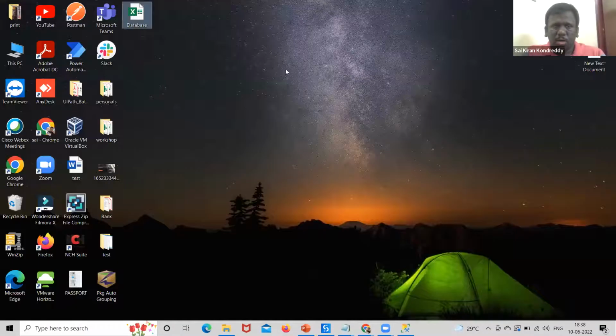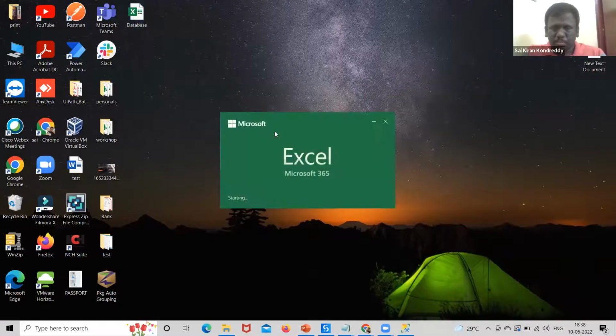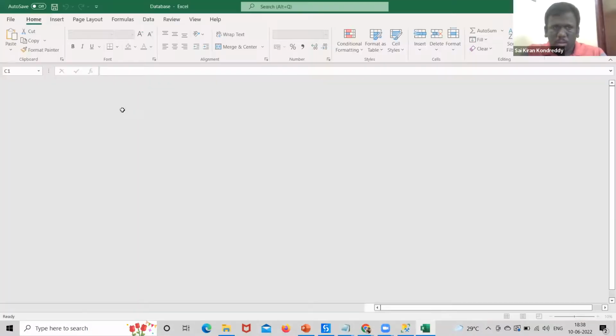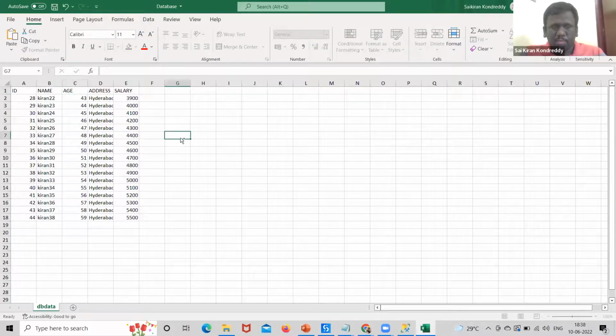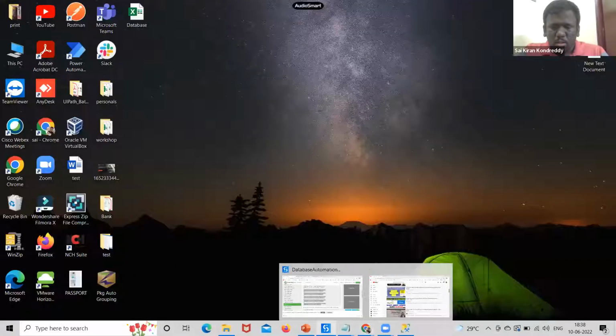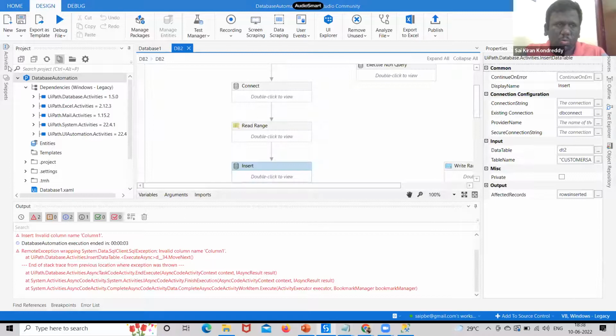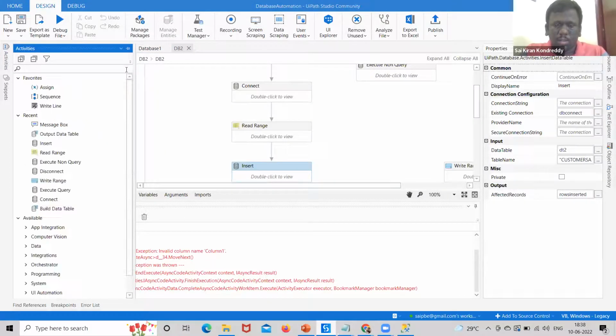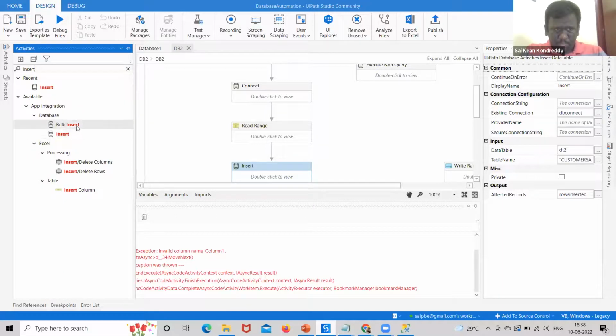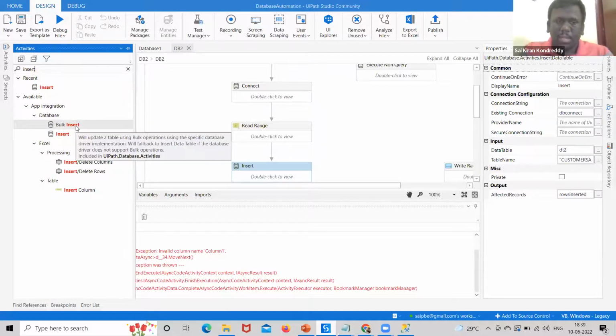What are the things you are trying to update here? It should be following the same schema. It should definitely be the age itself. In that particular scenario only you can try to update the values. Okay. If you just go to the insert here and bulk insert. So bulk insert will update a table using bulk operations with specific database driver implementations. It will try to use the inside implementation of the database drivers. Okay, that is the difference.